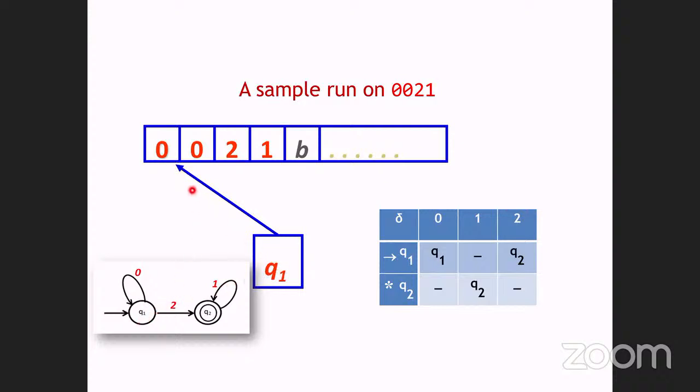Well, Q1, on scanning 0, it has an option. It can remain in the same state or move to Q1. So it is using this option. It remains in the same state. And now the pointer head after scanning can jump to the rightmost. Look carefully. Yes. And now it is state Q1, scanning 0. It can remain there, or it can jump to state Q2.